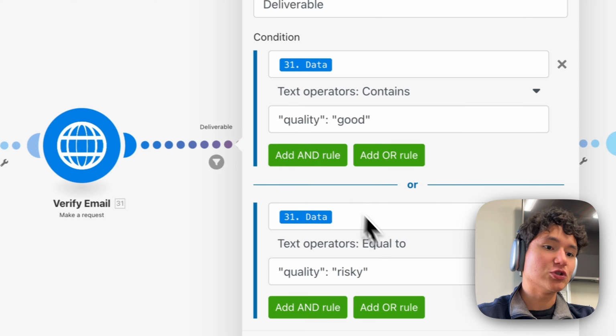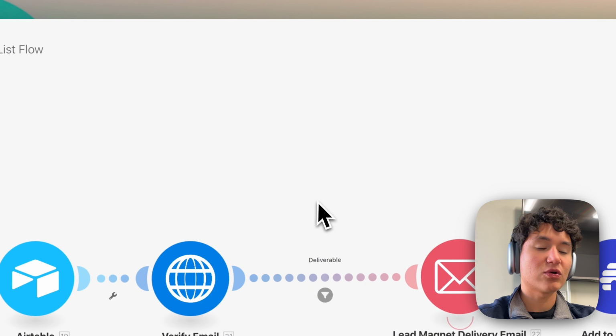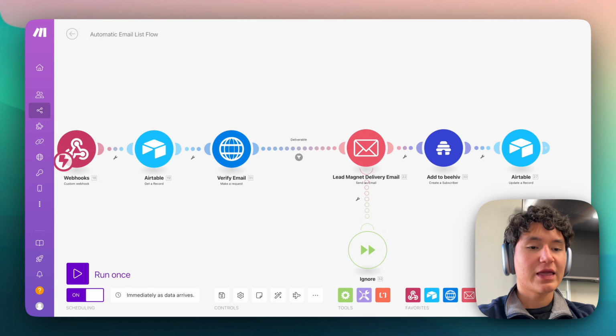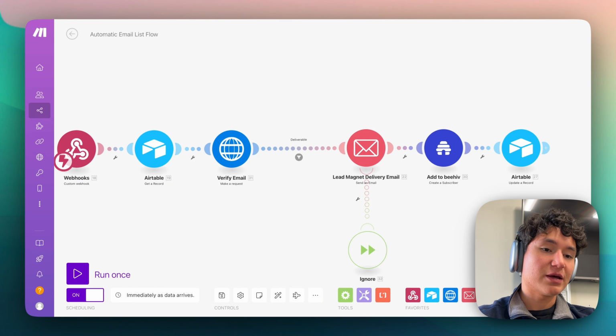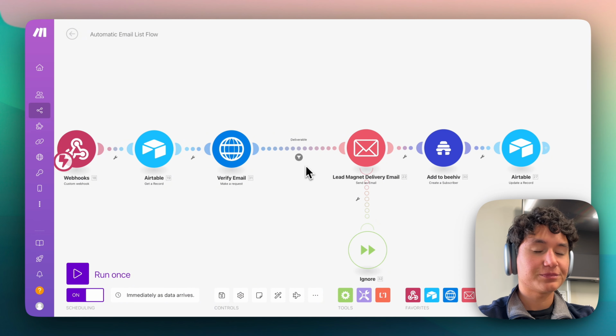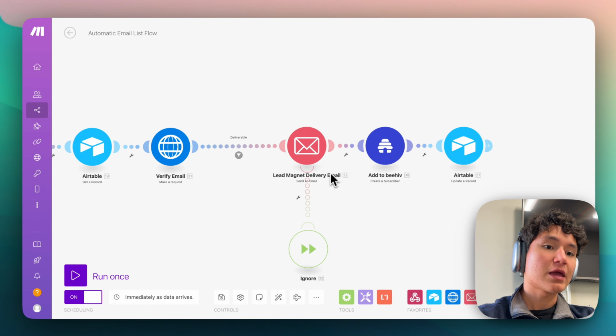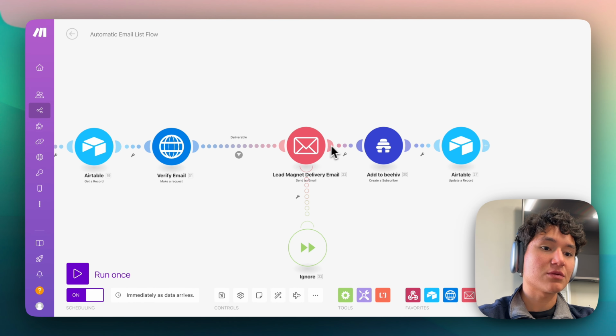And if your email is not deliverable, I actually exclude you from here. Sorry, but you don't get the lead magnet if you submit a bad email, right? And so, yeah, if you submit a bad email, you won't get the templates. But yeah, you'll be excluded from here, and only good emails actually receive the lead magnet delivery email.